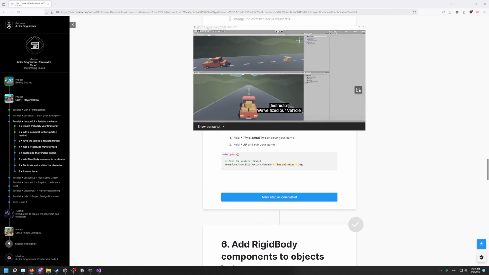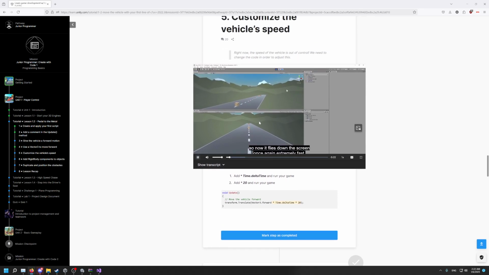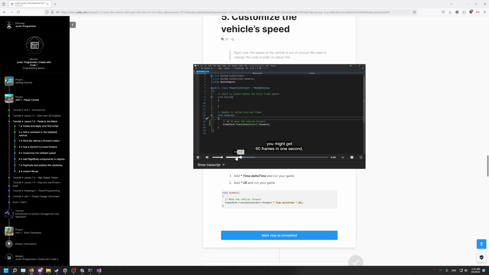We've fixed our vehicle, so now it flies down the screen once again, extremely fast. At least our code is a bit more readable, but now we want to change the way that we move our vehicles.